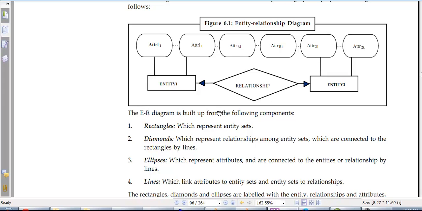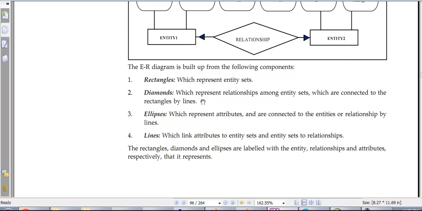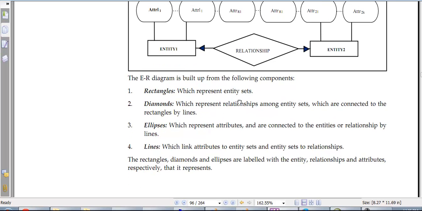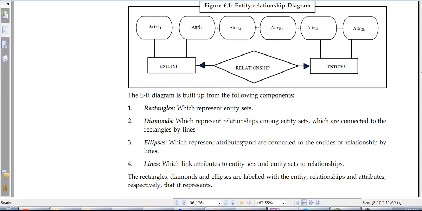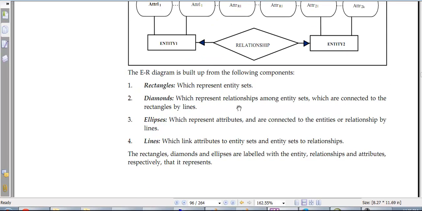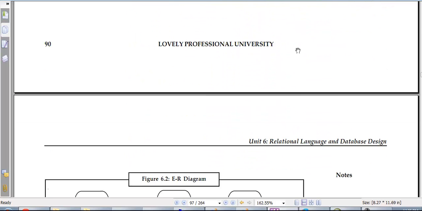So we have entities, relationships and attributes. These are the three things. A rectangle represents entity sets, a diamond represents a relationship, an ellipse represents the attributes, and lines link them. Here you can see this arrow: relationship and entity are joined by a line, whereas you don't see an arrow in the attribute. So you have rectangle, diamond, ellipse and line.